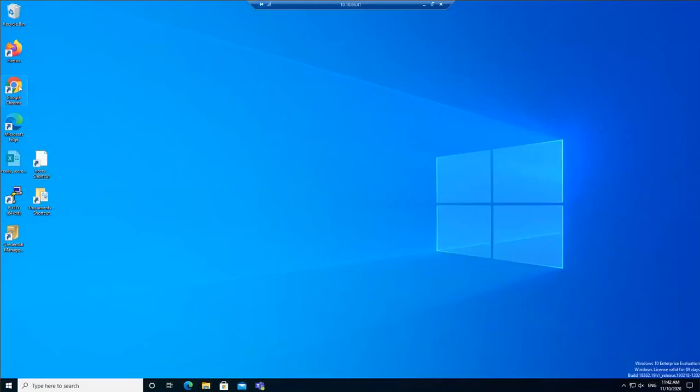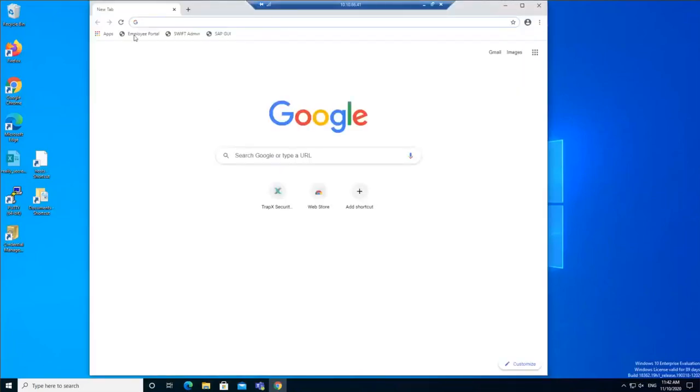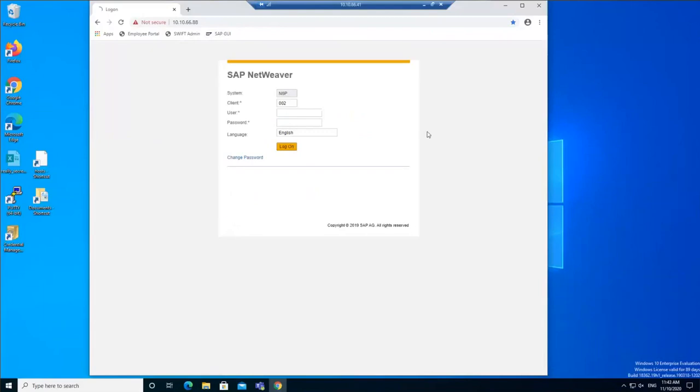Let me understand what the browser knows. So if I go to my browser, I can see there are some bookmarks here. And there's one for Employee Portal, Swift Admin, and SAP GUI. Let me just click on one of those. This is taking me to a Swift front end. And this IP address is a trap. This is a trap that's running on the appliance. And so that's interesting information there.